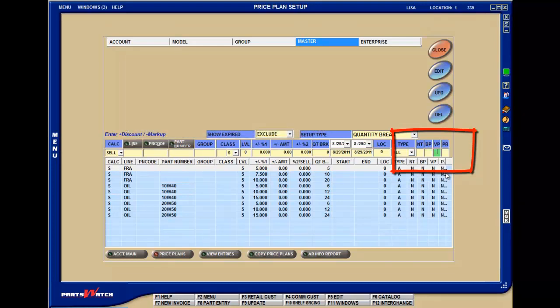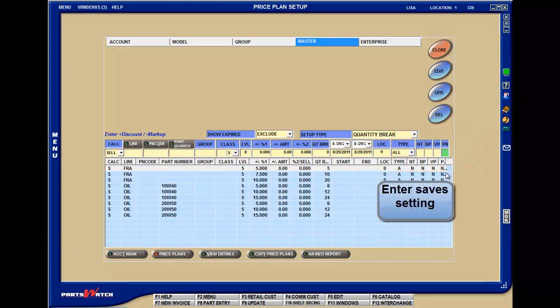VP allows velocity pricing when set to yes, and does not use velocity pricing when set to no, and allows price rounding when the PR field is set to yes, and doesn't use it when set to no. The net, best price, velocity pricing, and price rounding fields default to no if a value is not entered. Hit enter at the last field to save the setting and move it into the lower grid. Double-click it to recall it for edit or deletion.